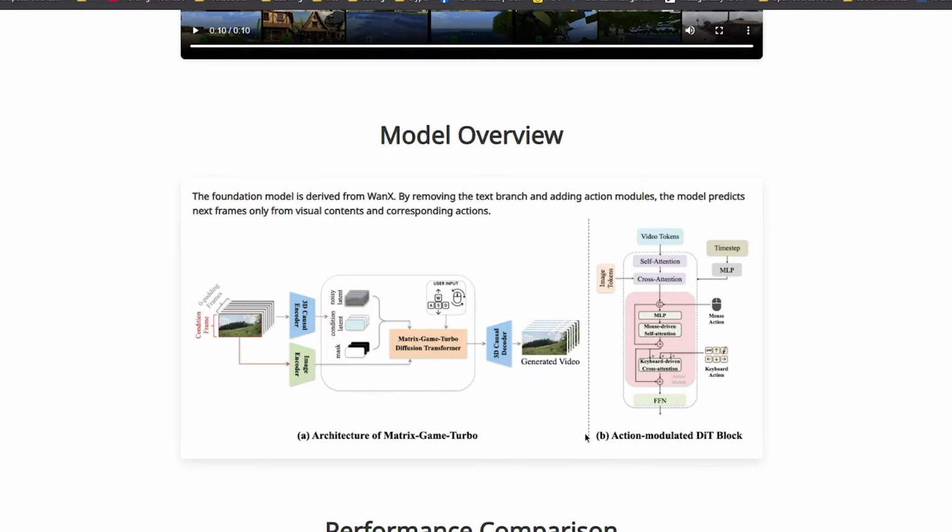And this is how one block of this transformer looks like. First of all, it has the video tokens. Then we have the self-attention and the cross-attention that takes the input from the image encoder, and also a time step that passes through MLP. And then we've got the mouse action that gets attached with the image tokens, passes through an MLP. We see a mouse-driven self-attention and then a keyboard-driven cross-attention.